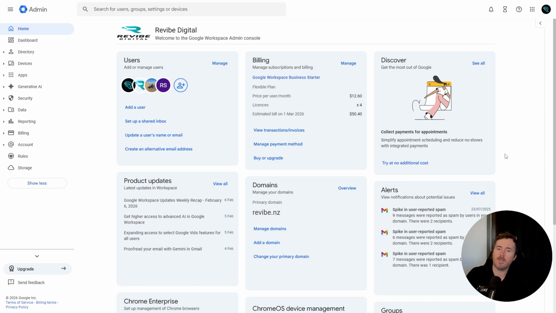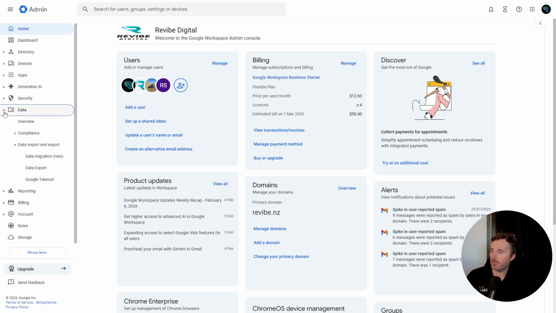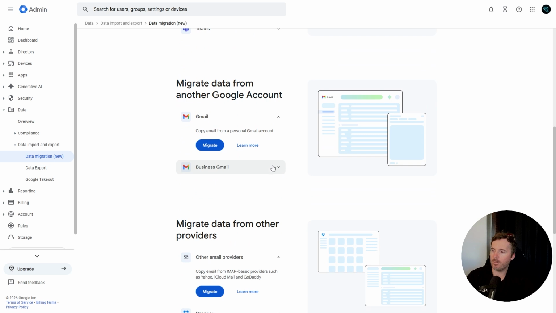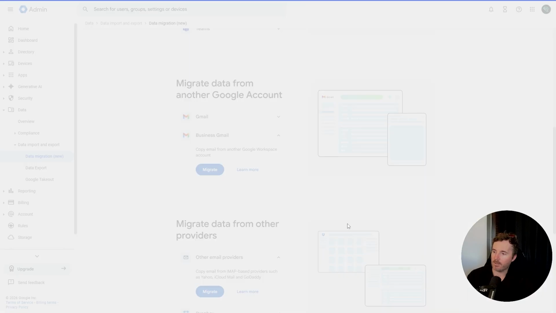All right, so as you can see, we're now in the Google Admin dashboard. Now, this is the only place that you should need to be in order to make this migration happen. So what you're going to want to do is on the left sidebar, click Data and go to the Data Migration tool. You want to go down to Migrate Data from another Google account. And you're going to want to go to Business Gmail and click Migrate.